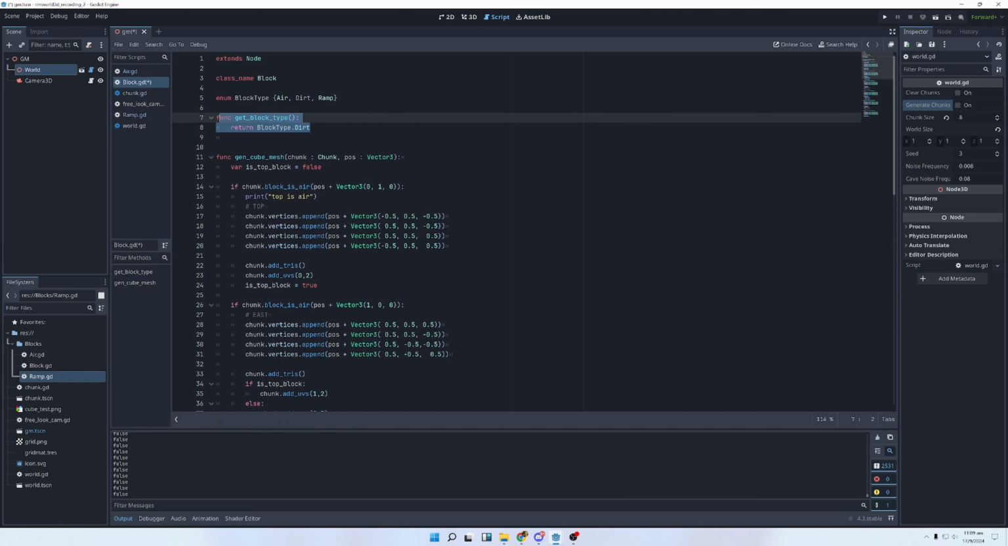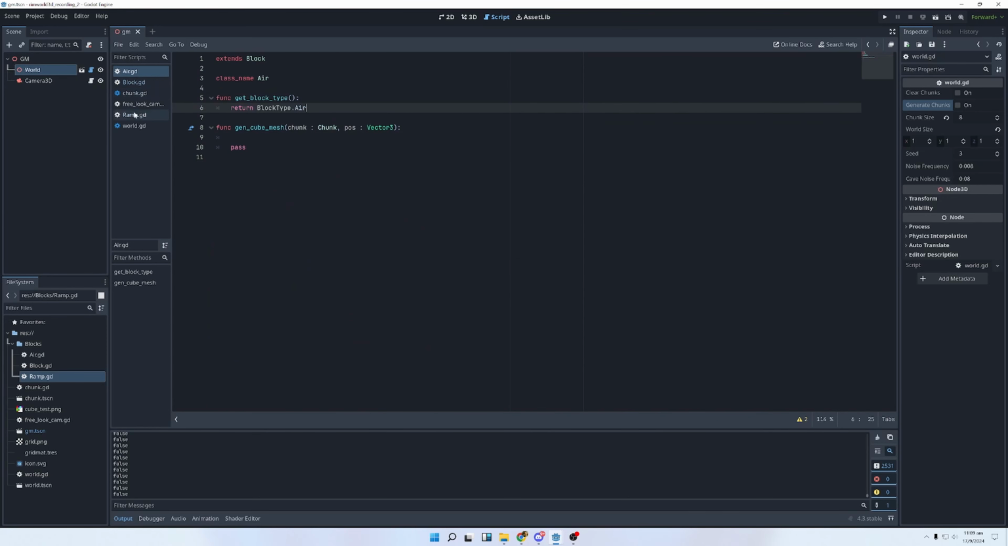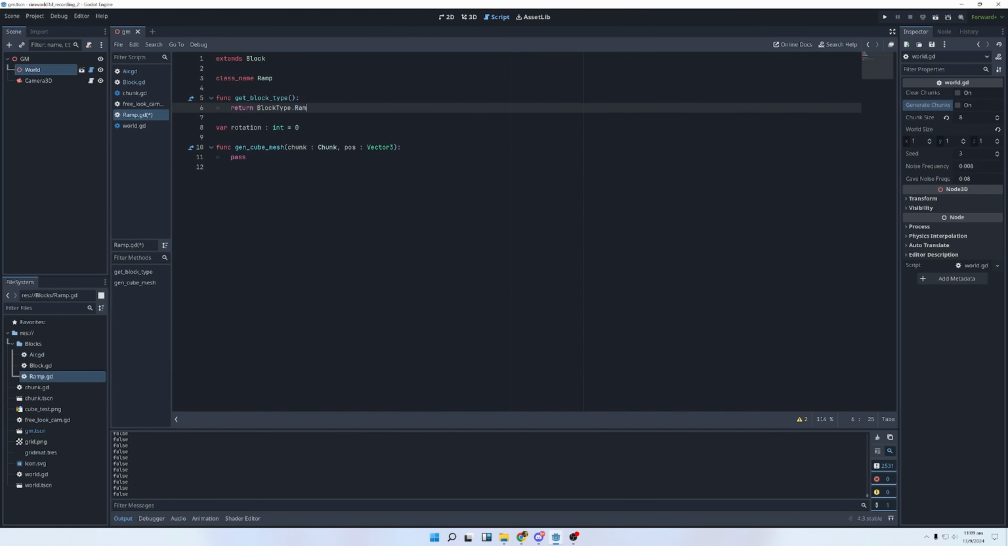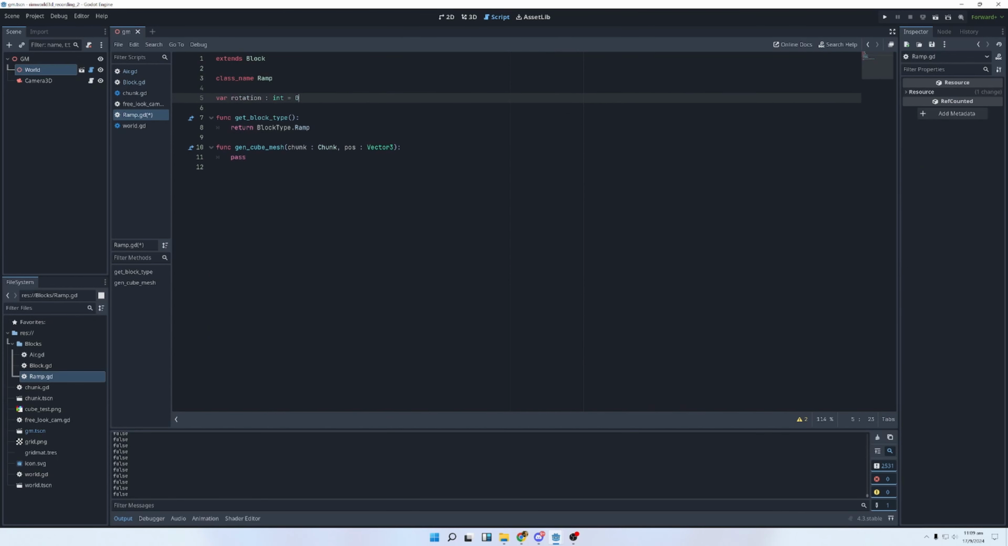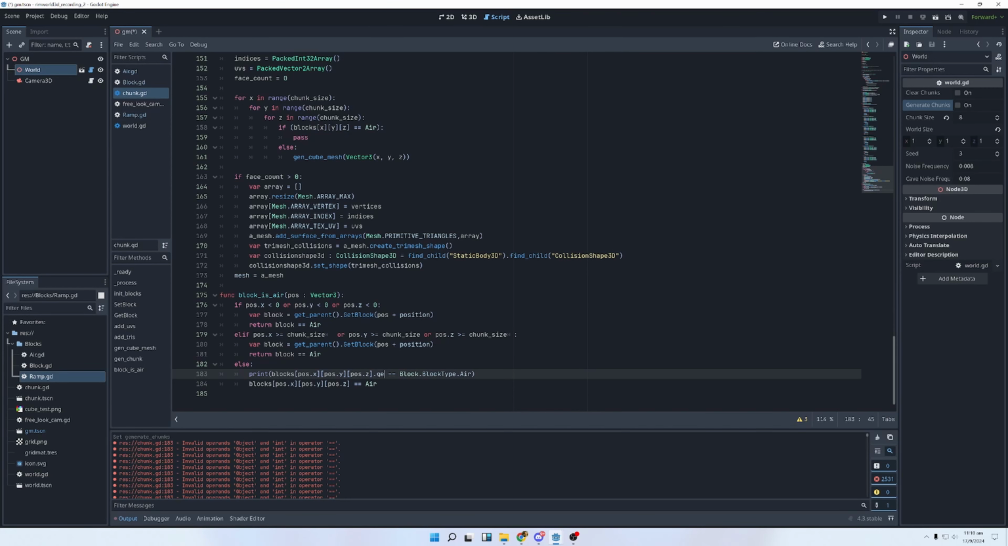dirt. So that's my normal block. Air, he's going to return block type dot air. And ramp is going to return that he is a block type dot ramp. And what we'll do is rely on that. So let's see if that is going to work properly. Block type dot air. So get block type. And see, now we're getting trues and falses. So we are getting differences now. So yeah, I think this is the problem.